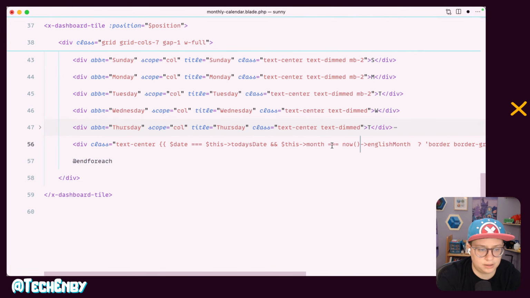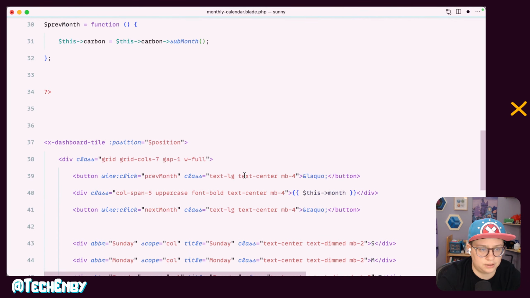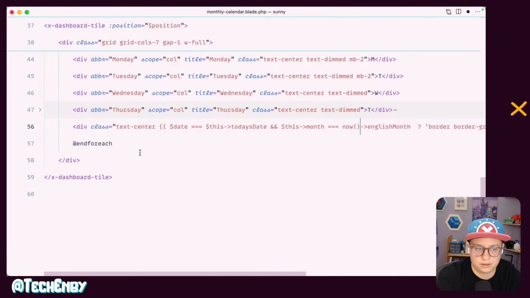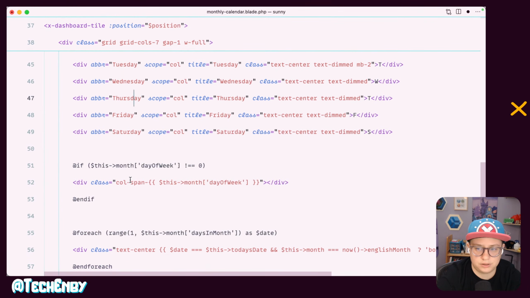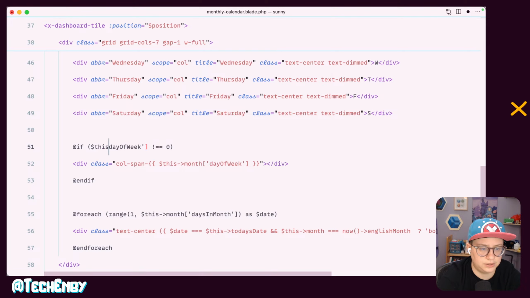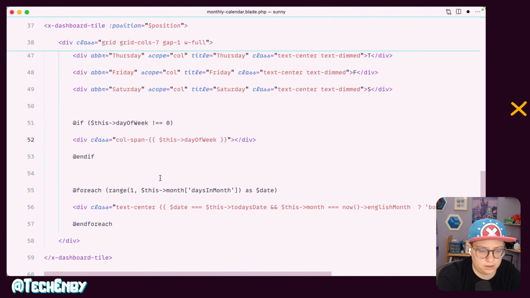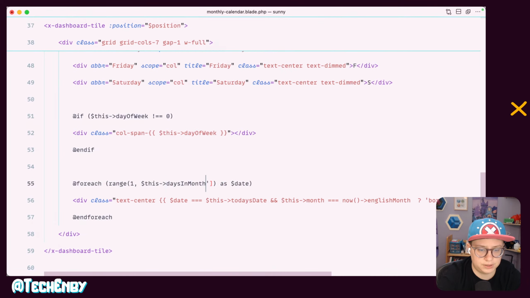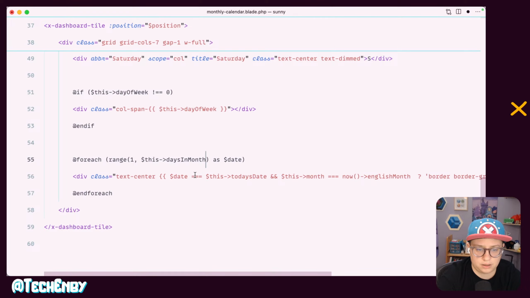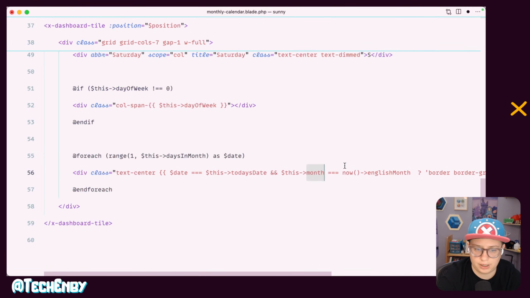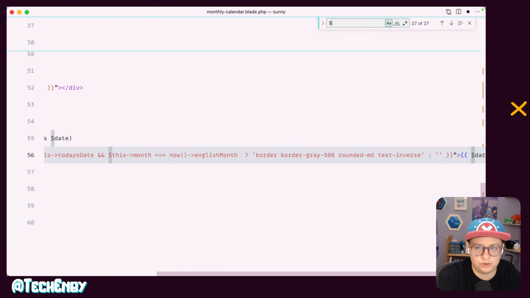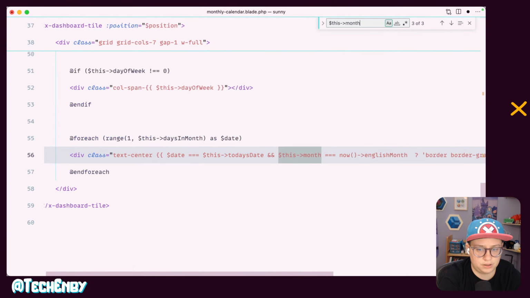Okay. Where's the 4H? There it is. This day of the week. This day of the week. This days and month. Date, today's date, this month. Okay, I think that should be good. Let's check. Month. Cool.